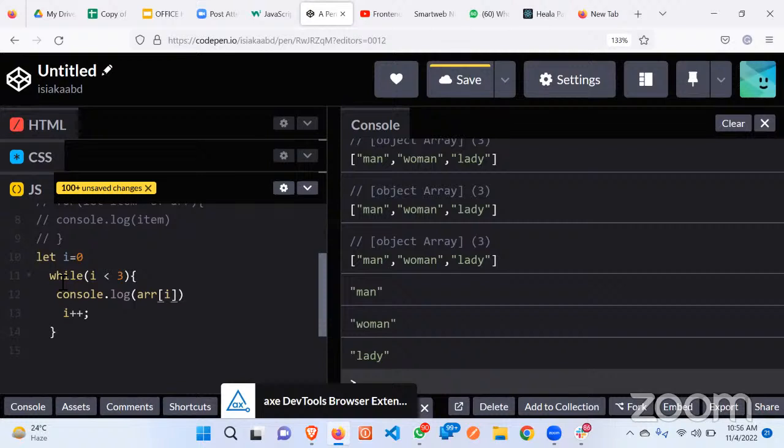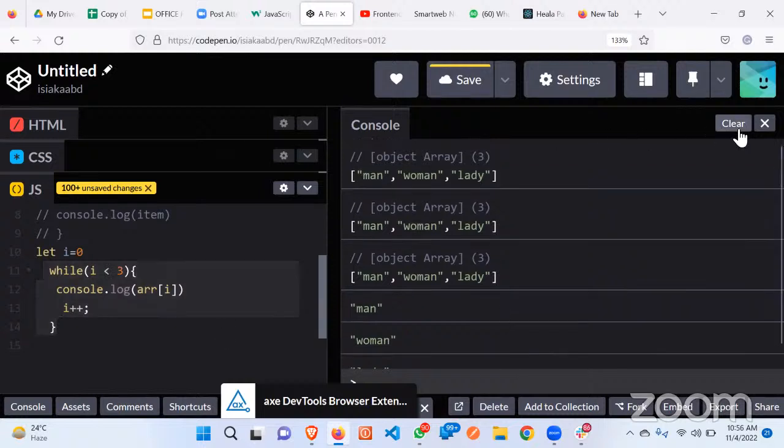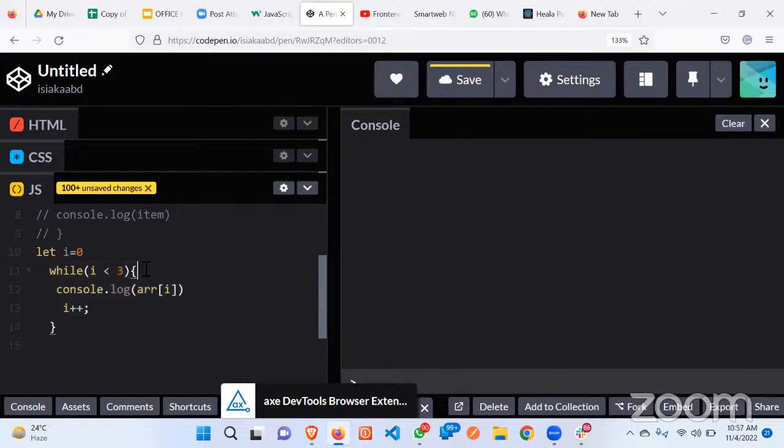How it works is that these statements will work only once this condition has been met. So this thing is not going to work again. I think that is how the while loop works. It's also similar to do while.